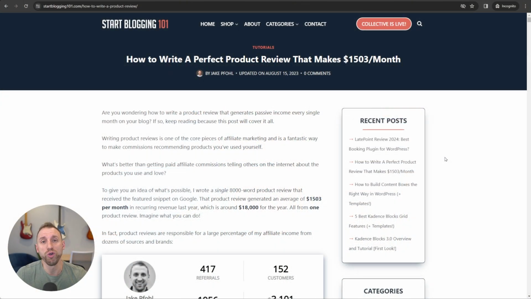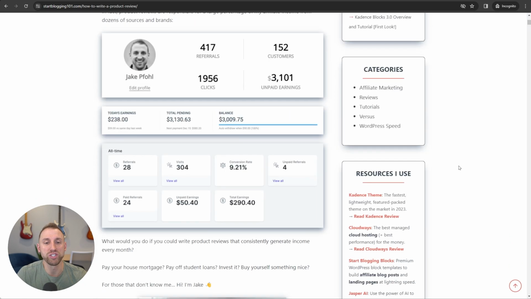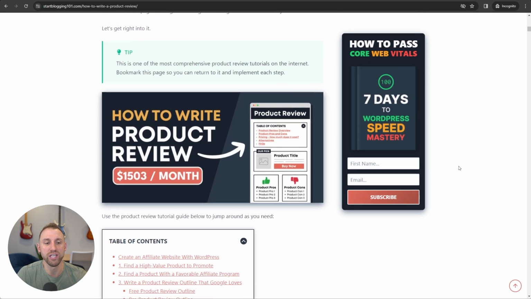And so just to show you an example of what I mean, here is a blog post that I wrote on how to write a perfect product review that makes over $1,500 a month. But as we scroll down here and we look at the featured image here, you can see that this featured image has all of the brand colors that I use on Start Blogging 101, including my main brand color here. This golden color up here is one of the complementary colors that I've added. And then this entire mock-up of a product review is something that I also built in Canva.